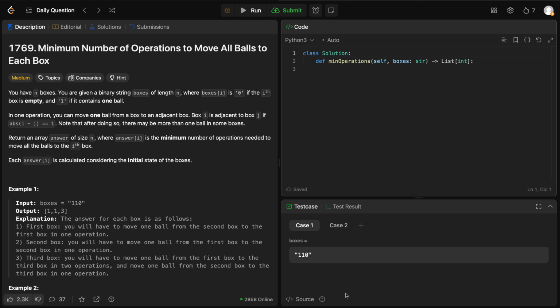Welcome back. In this video I'll be solving Leetcode problem 1769, minimum number of operations to move all balls to each box. So we are given n boxes, a binary string boxes of length n. 0 doesn't have a ball, and 1 if it contains one ball. Okay, some boxes can have one or more balls after that operation.